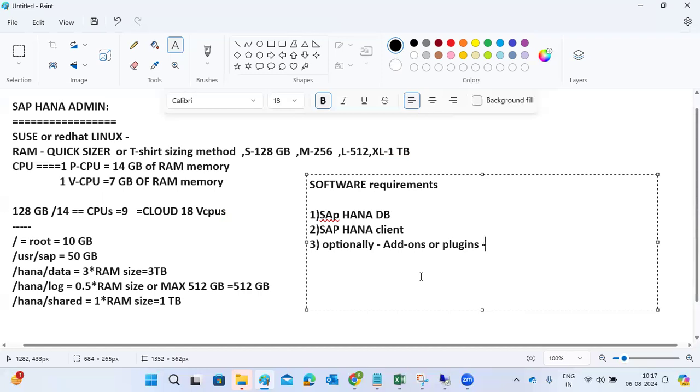If you want to add additional functionalities for your application, at that time you need to install the add-ons and plugins. That's what we have to do in the systems, in the software requirement section here, right? On our DB and on our client, we have to do it. Software is straightforward.